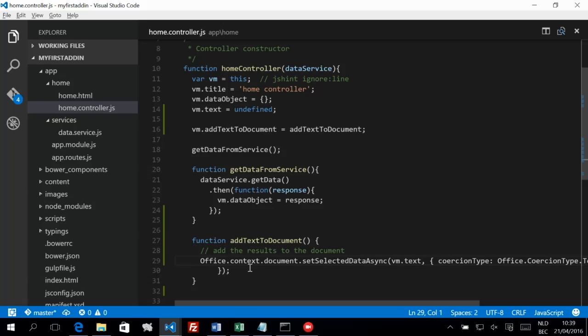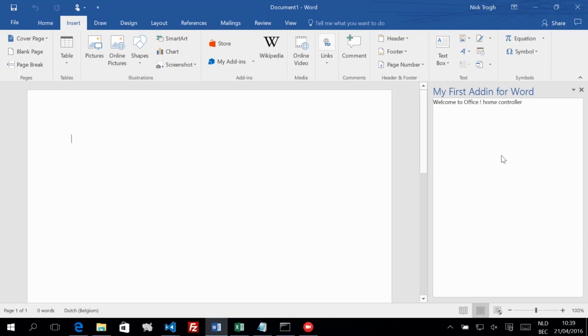So I'm saving everything and going back to my add-in here. If we now do reload, just right click, reload, we should have our input box. So it's a very basic UI. You might want to tweak this a bit, make it look more nice for your users. So what we can say here, this text from the task pane, just add to document.